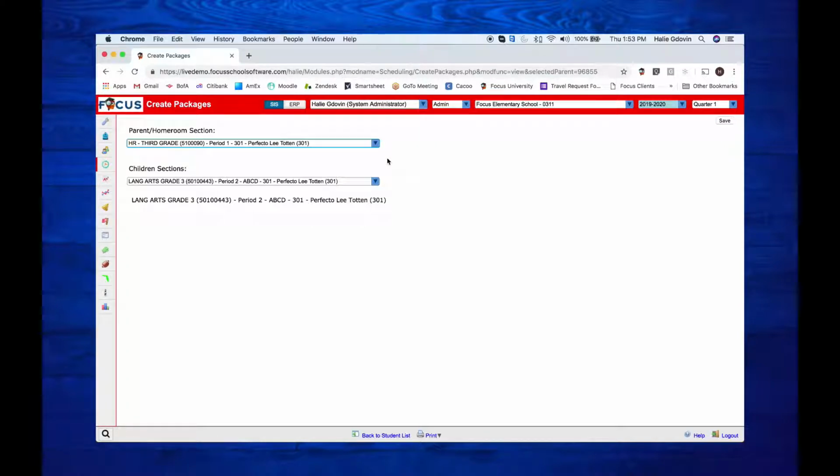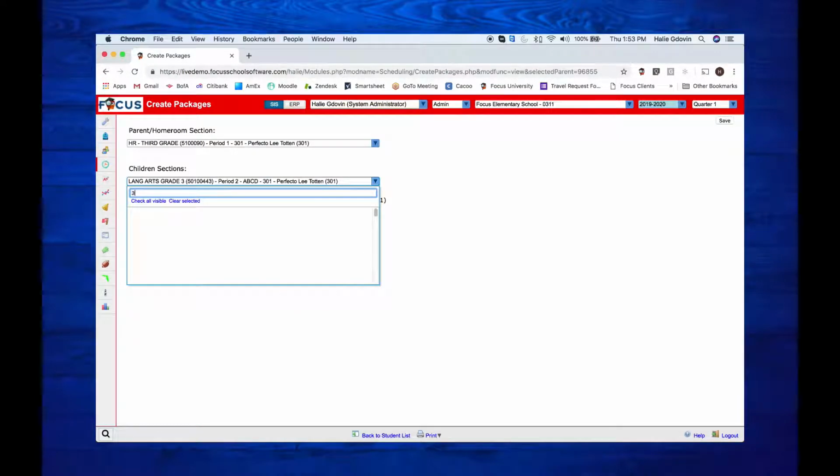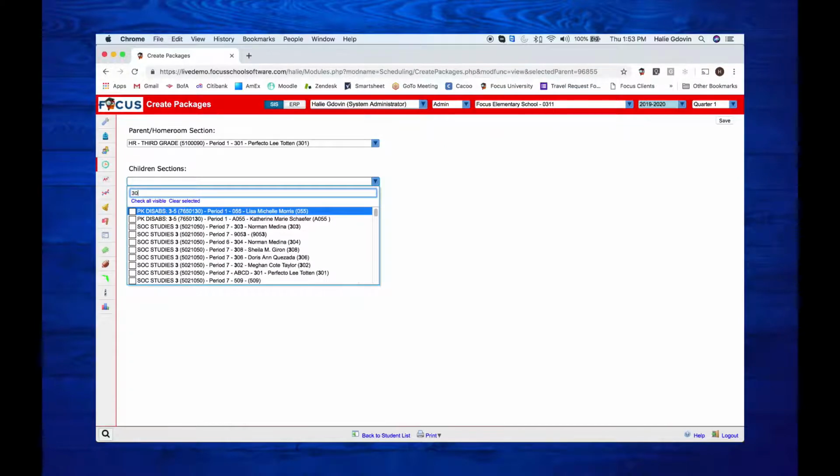A package can only have one parent course, but we can have multiple child courses. So next to my children's sections, you'll notice we didn't delete the language arts section. It's still attached to that homeroom 3rd grade class. But now I need to package the rest of the classes. So I'll click my children's sections drop down and I'll start filtering. I'm going to filter by 301.